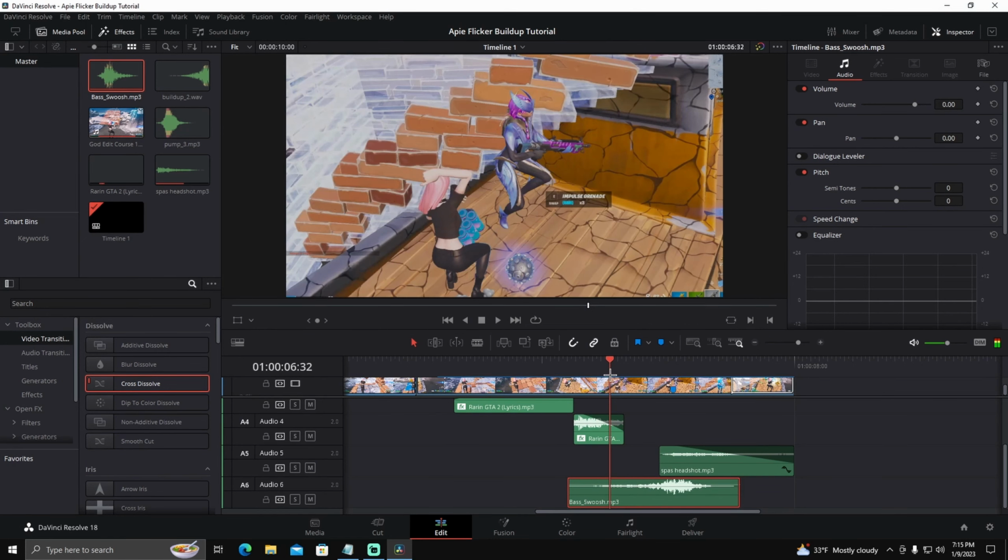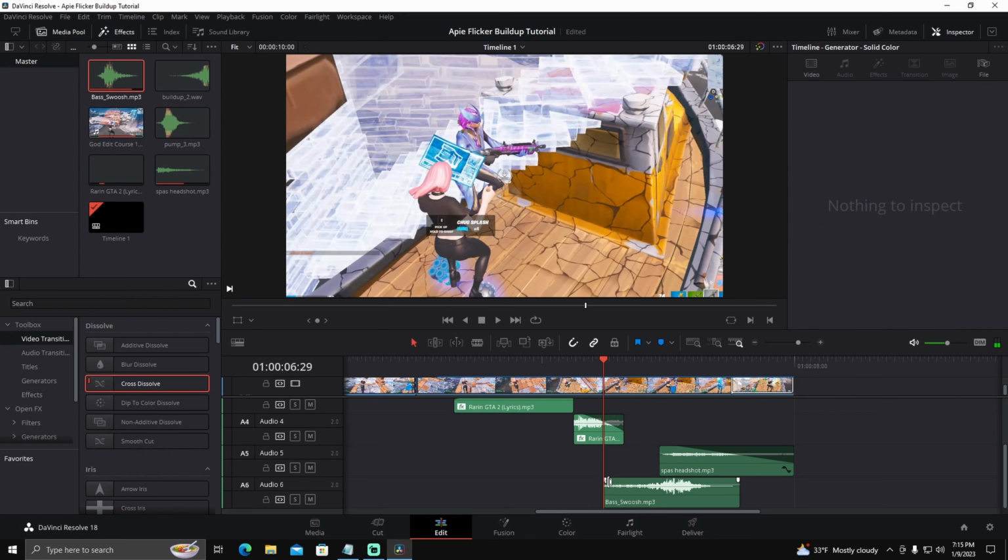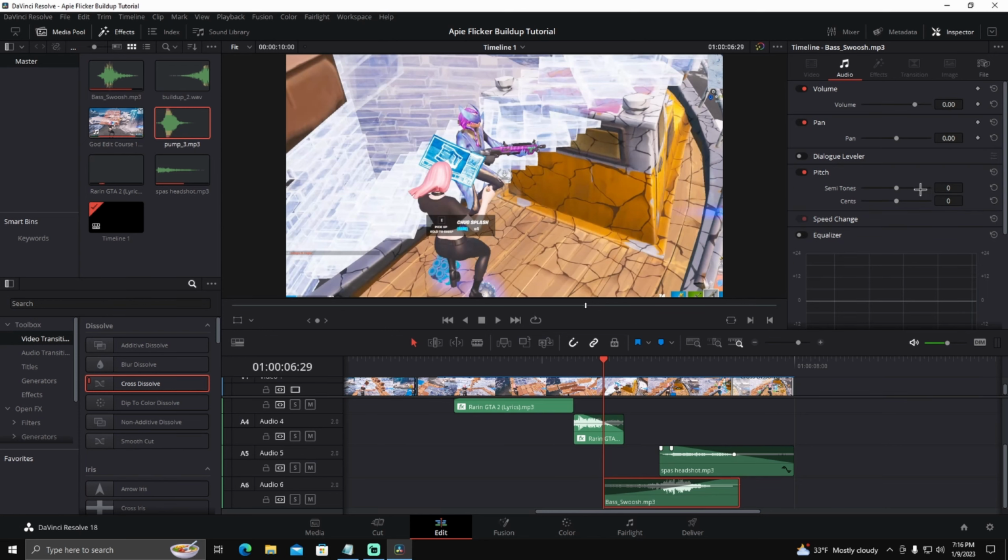And for the bass swoosh, we can cut out some of this at the start, just like this. And I'm gonna fade mine in all the way. And then once again, we can put a slight ease into it. Bass swoosh can stay at 0 decibels.